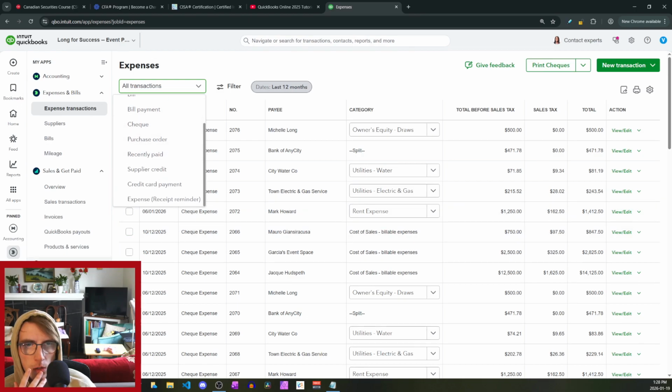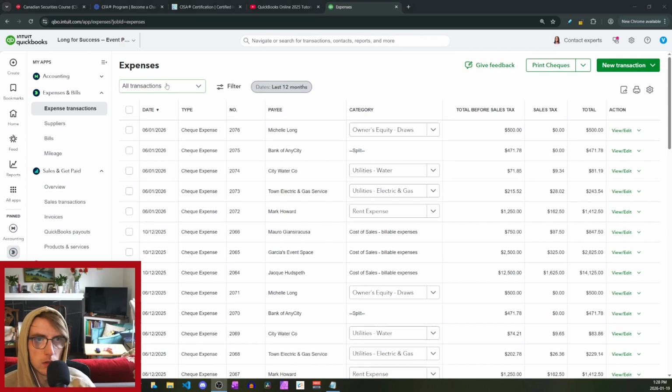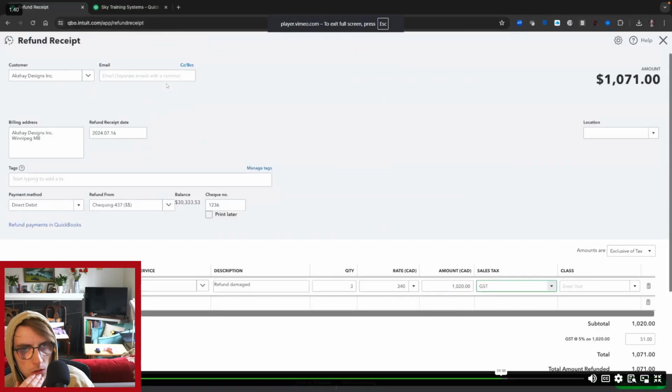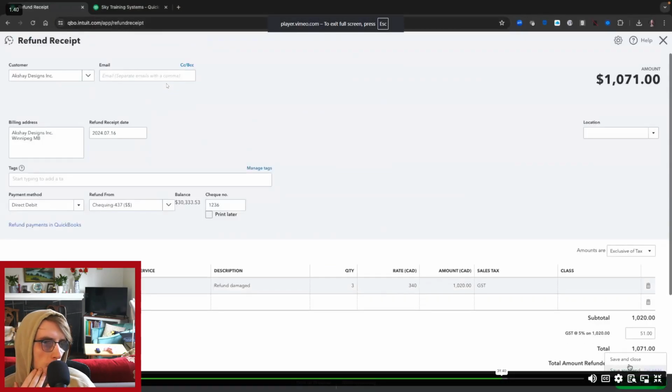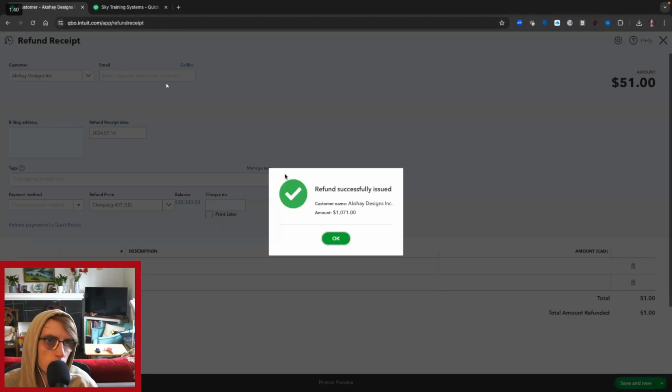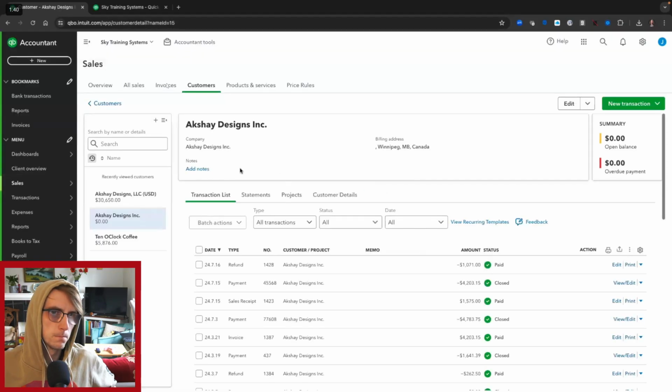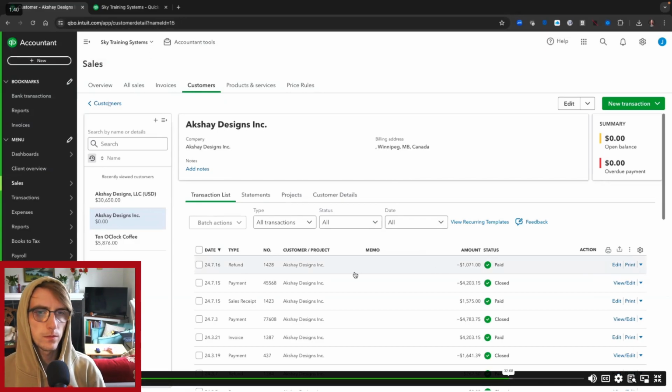No. Where does it go? To do is go ahead and click Save and New. And once we've refunded that successfully, it's going to show here, we've got the pop-up window so that we know it all worked out. Now, we're still going to need to move that money. We have recorded that refund receipt, but QuickBooks is not actually going to send that money back to Actually. We're going to have to do that outside of the system. When we look now at our Actually designs, we can see there's our refund showing that we have refunded them $1,071. Just like that.